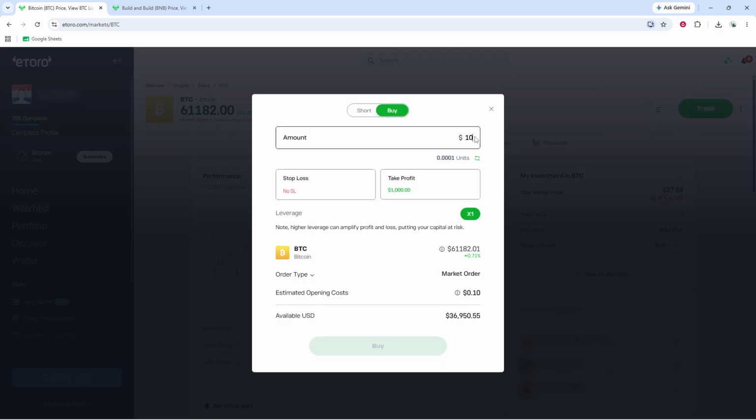Now, enter the amount you want to invest. Be sure to choose an amount that fits your budget and risk tolerance. Since Bitcoin can be highly volatile, many traders prefer to start with a smaller position until they're comfortable with how the platform works. Before submitting the trade, review the order details carefully, including the estimated opening costs.